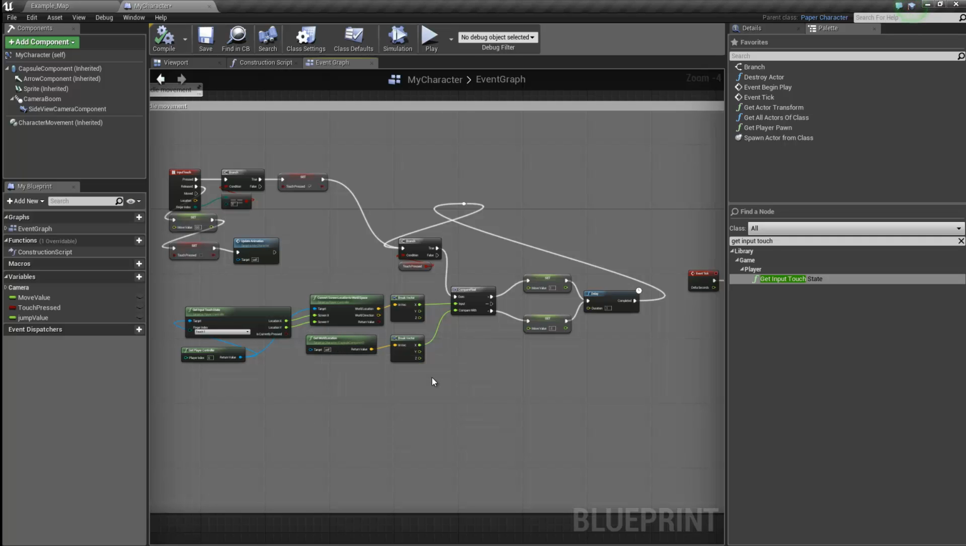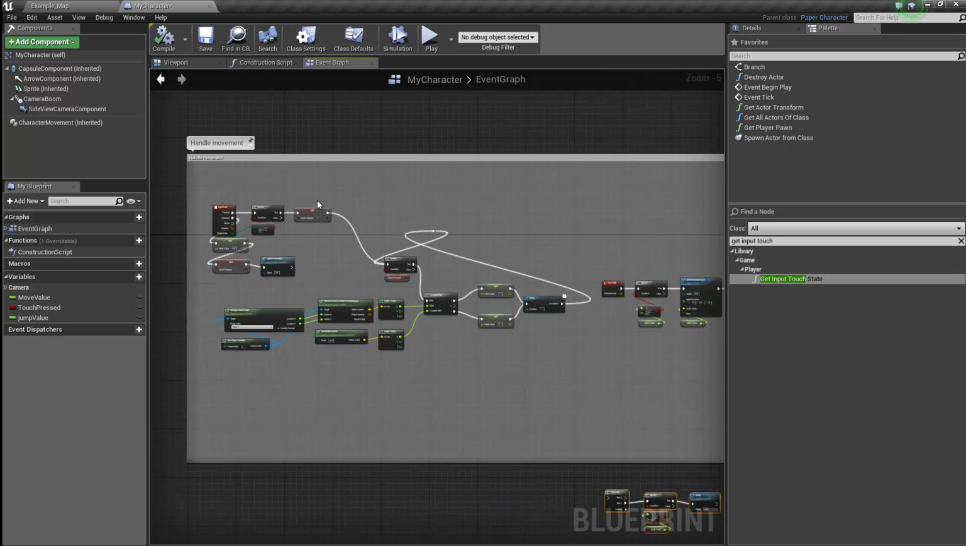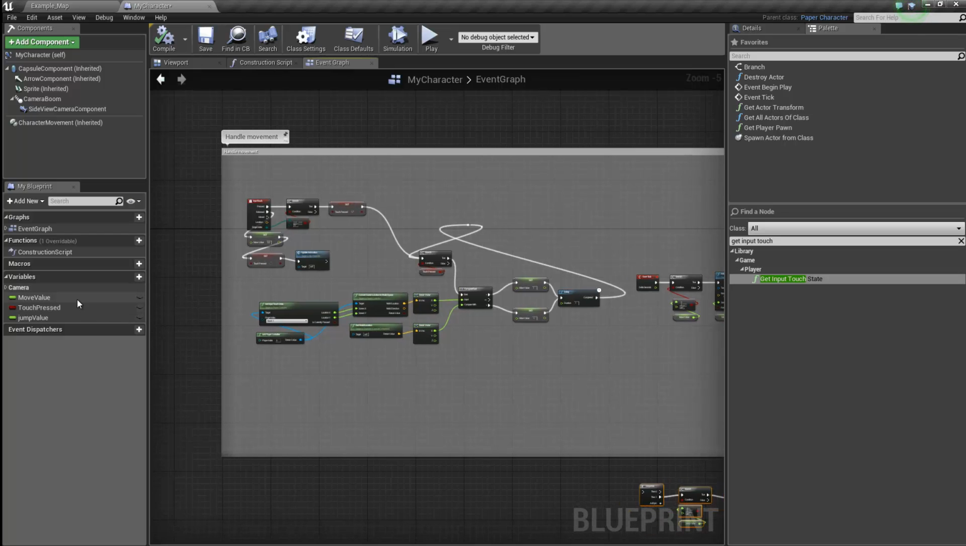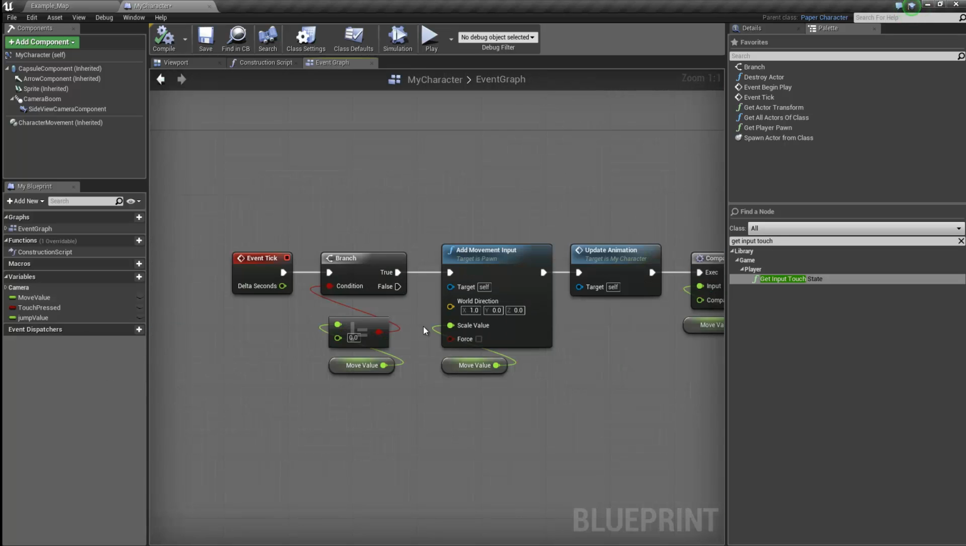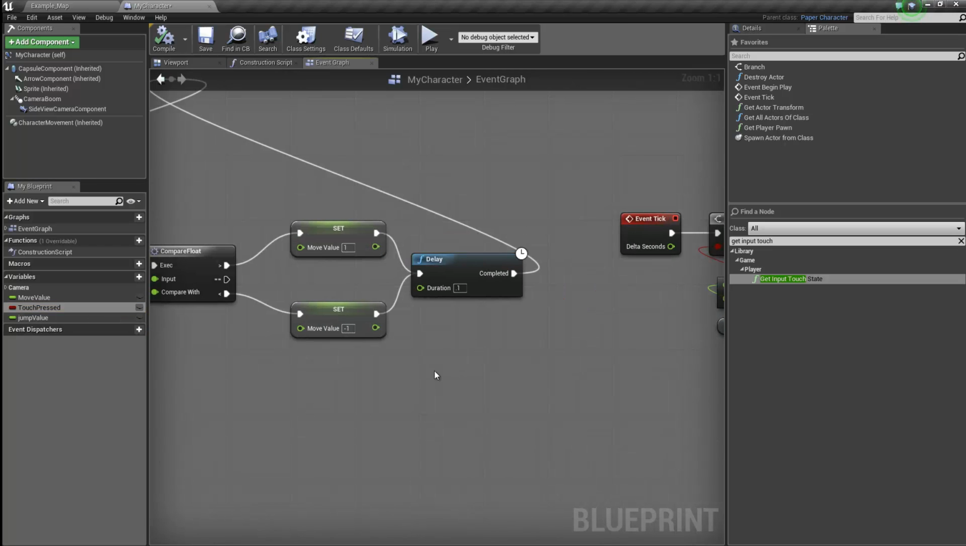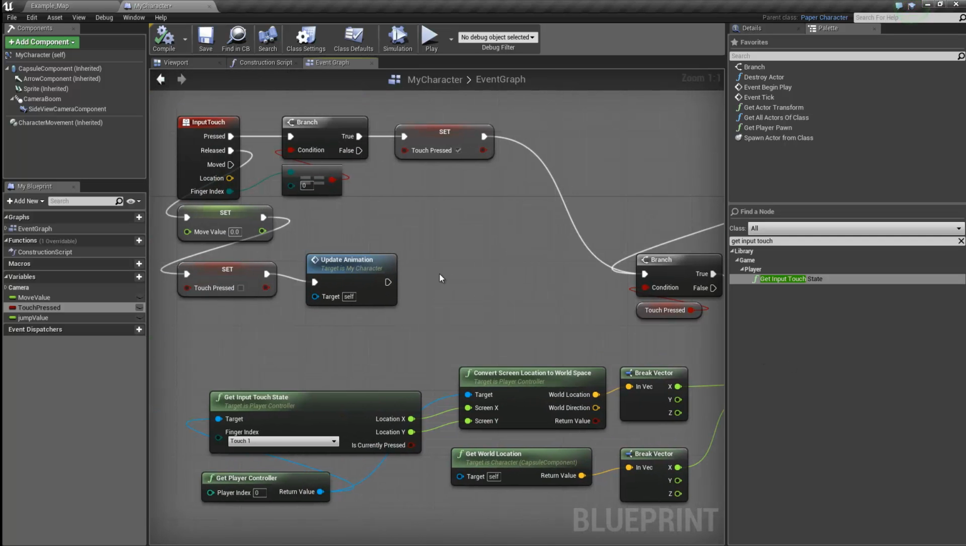I just tweaked some things from the 2D project, but if you're using a custom project, it's basically the same thing. Just use the 2D project as a reference. You're going to need two variables: a float that I called move value, which is what your add movement input scale is going to use, and a boolean that I called touch pressed, which is going to check if the player is touching the screen or not.